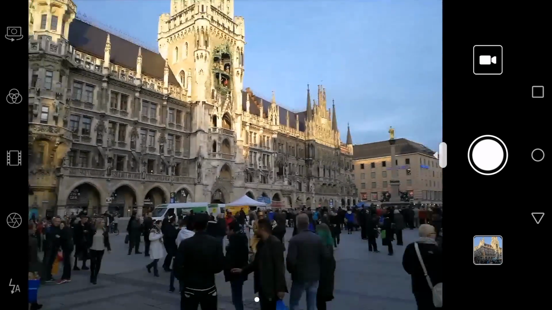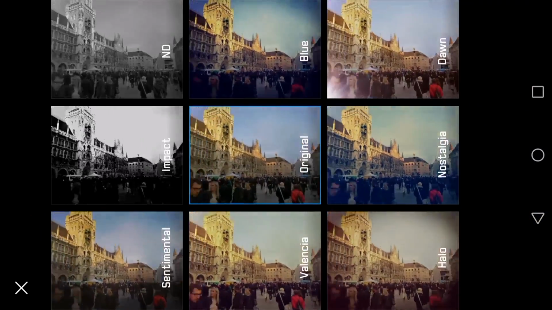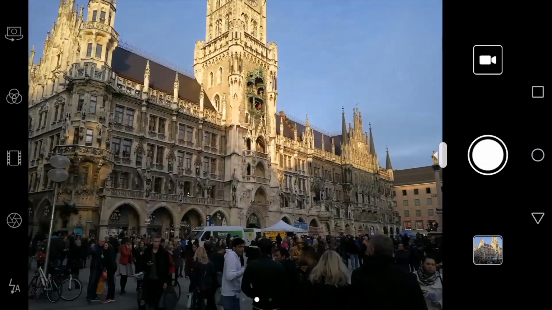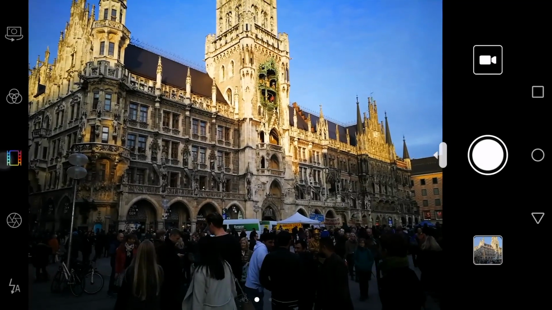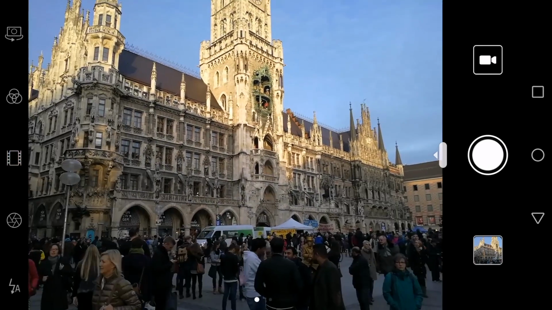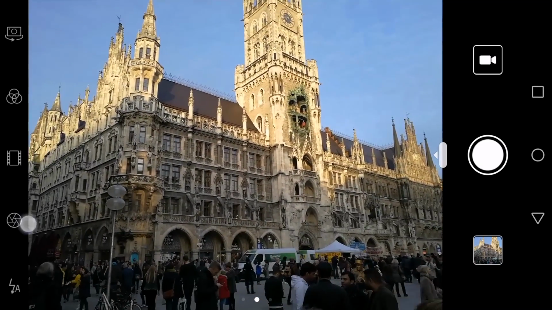Swapped around the front camera and you can see there, but let's flip around. You don't want to see my face. You want to see the beautiful sights of Munich. You can see to the left, first option is to have filters. If I jump out of filters, below that you've got a vivid mode, standard mode and smooth colors. So vivid, tap through again, smooth colors, and let's go to standard.